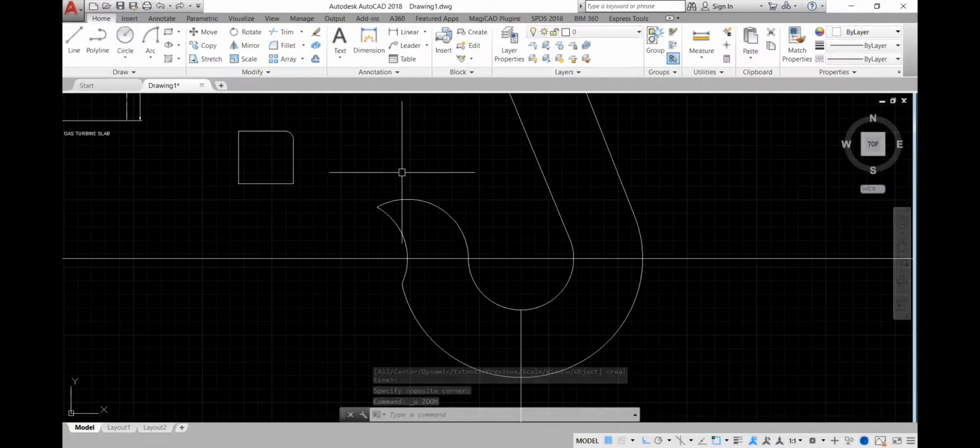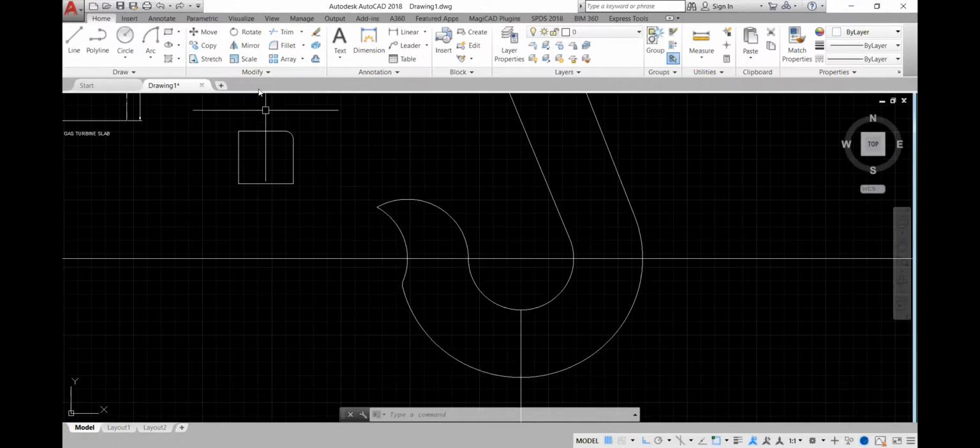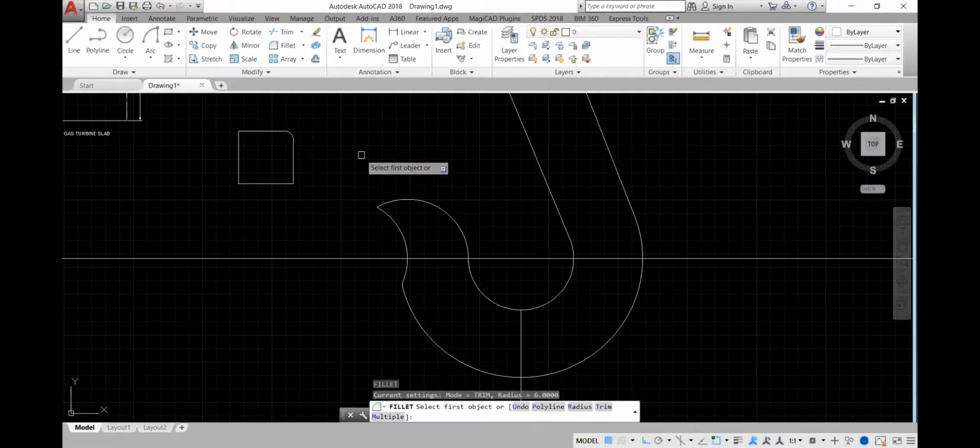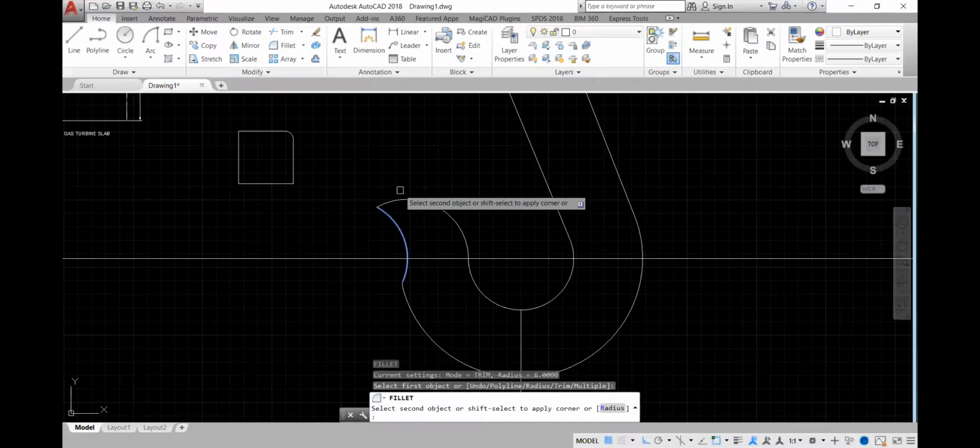What am I going to use? Fillet. How can you see fillet? Fillet is at the top of your screen under modify, or you can type F for fillet and press enter. The first thing it will ask is to select first object. This is the first object. Select second object.